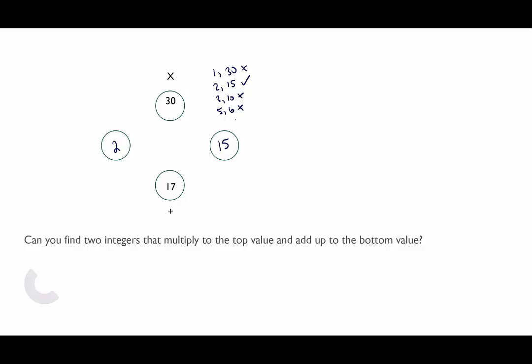We're going to look at other examples that do involve negative integers. So if you need to pause the video here or stop it here, thank you for checking this video out.